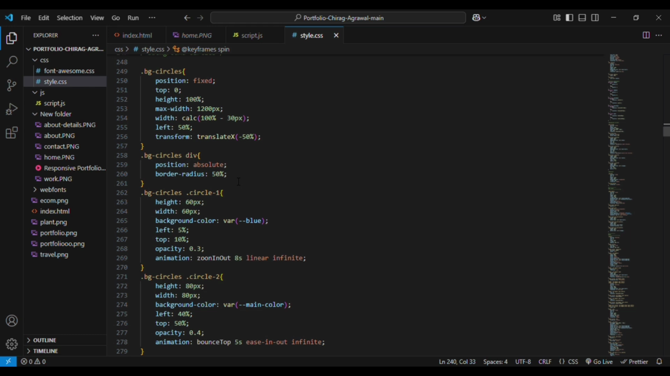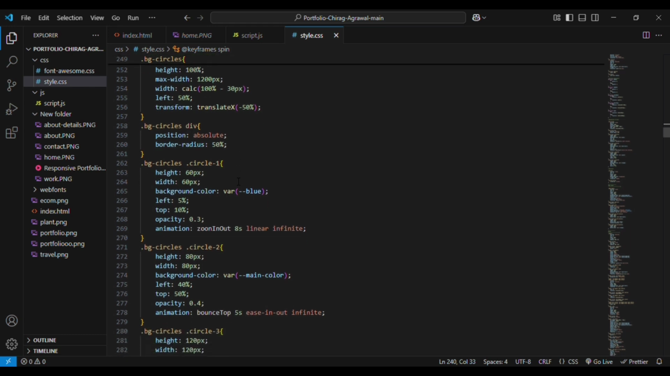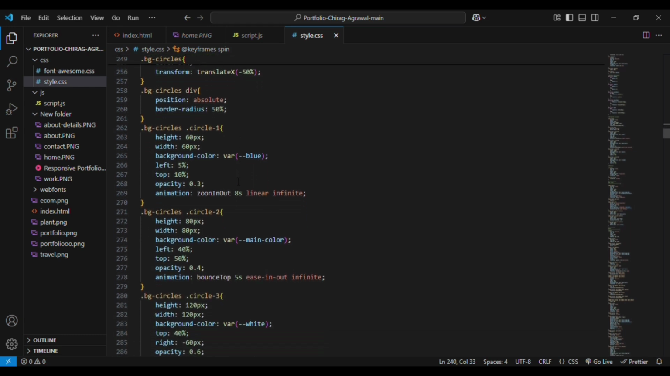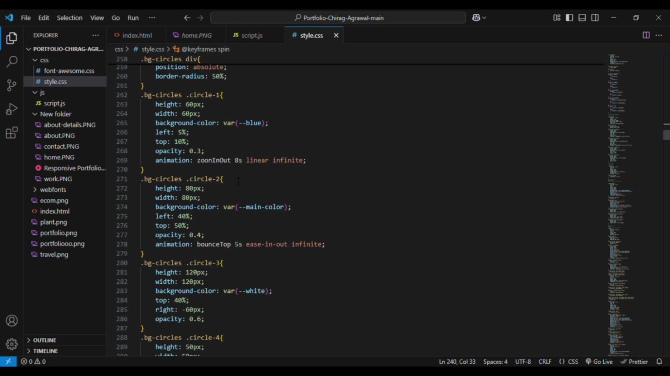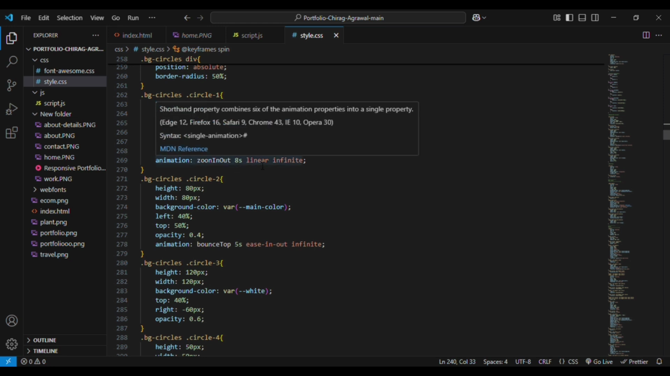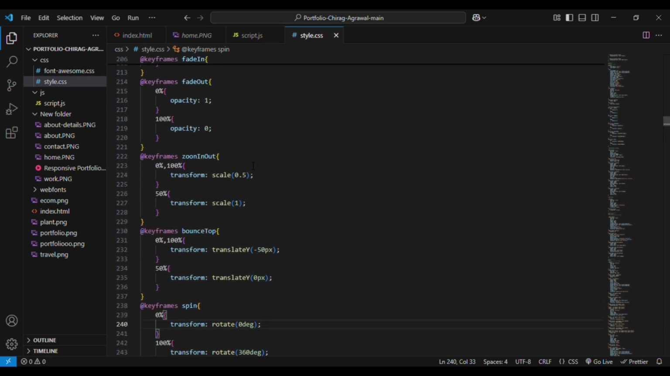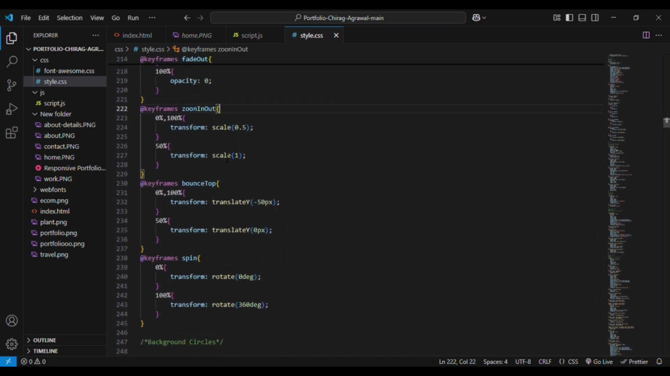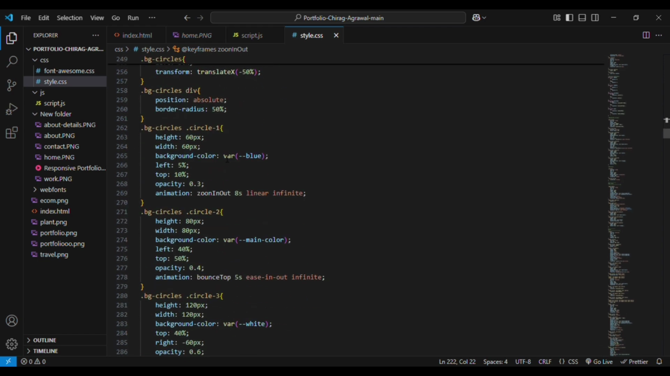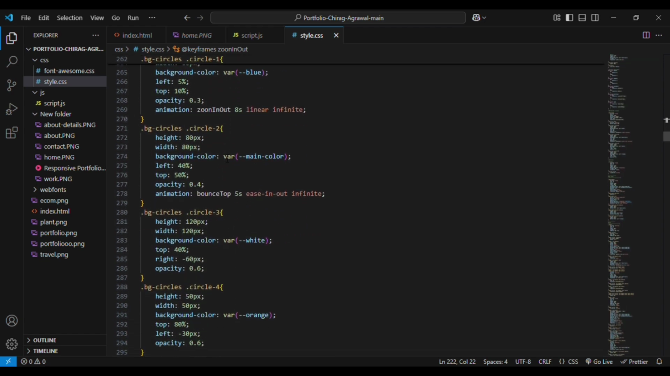And as you can see, for each and every circle we are giving the values. For circle 1, we are giving height equal to 60, width equal to 60, background color is blue, and it is positioned exactly at left 5%, top 10%, opacity is 0.3, and you can see the animation is zooming out. It runs infinitely, and zooming out is the keyframe that we have created here. This is the zooming out keyframe, that is transform scale 0.5 to 1. Then we have circle 2, circle 3 and circle 4. For each one we are adding a different type of animation.